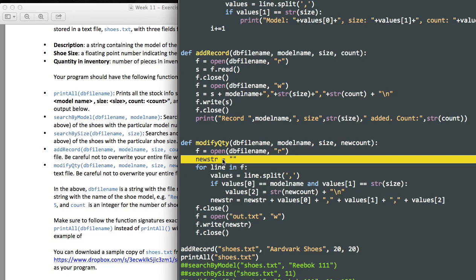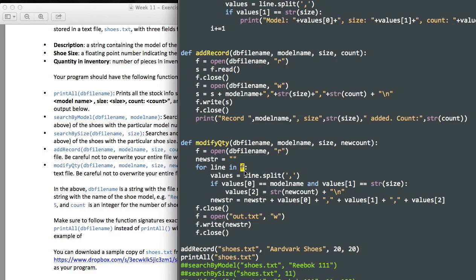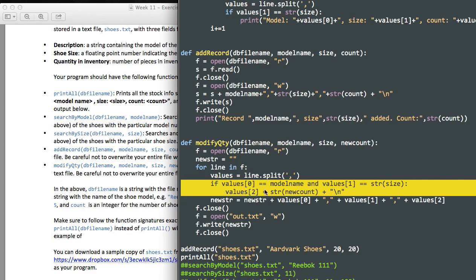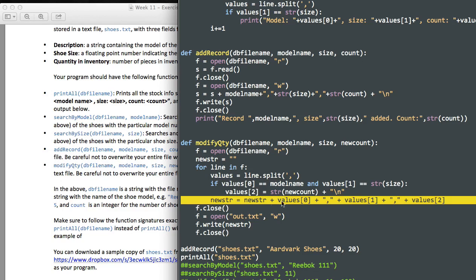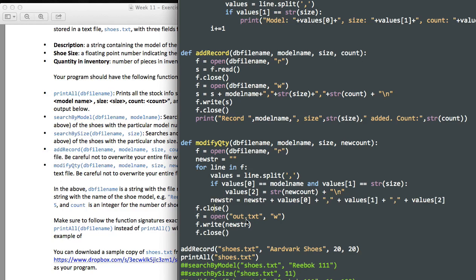So it starts off empty. It loops through the old file. If the thing matches, then you change it. And then after that, regardless of whether it's changed or not, we want to add the values 1, 0, 1, and 2 back. So we add it back, and then we close, and then open it for writing. Again, I used out.txt to be safe.